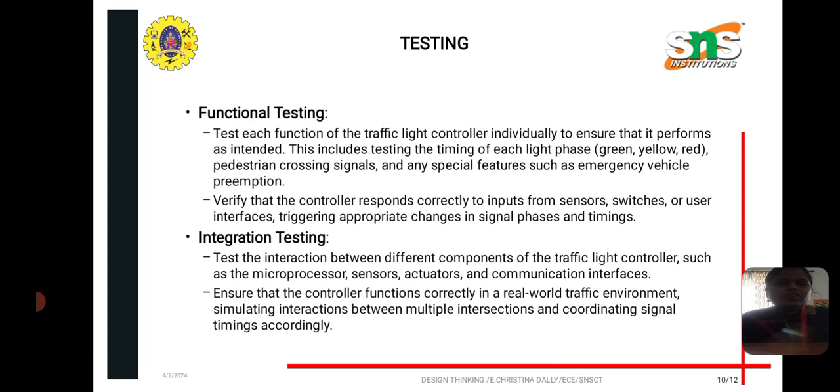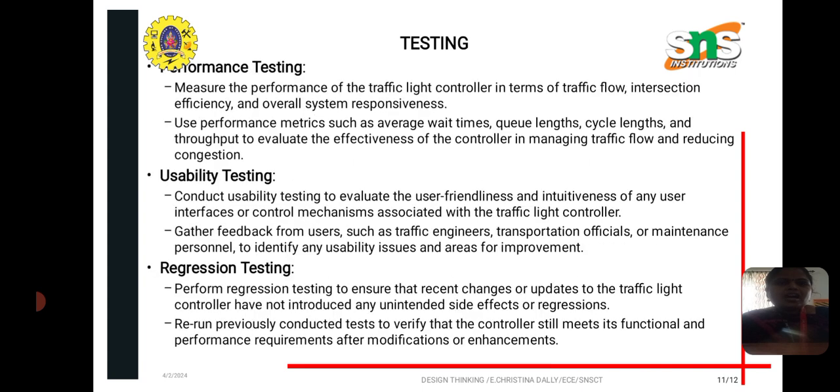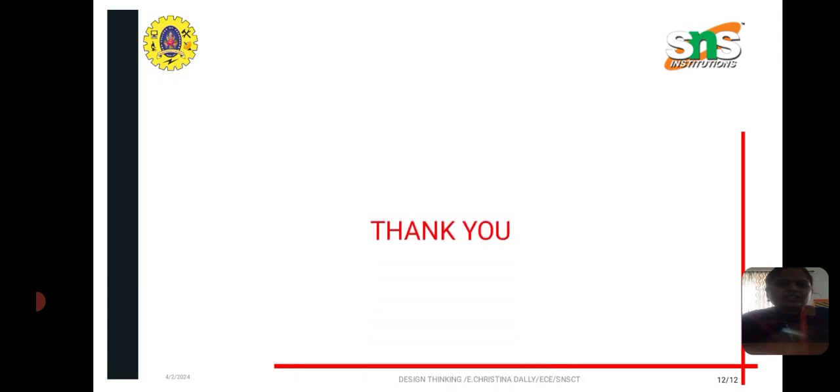In testing, we are going for functional testing, integration, performance, usability, and the last one is regression testing.